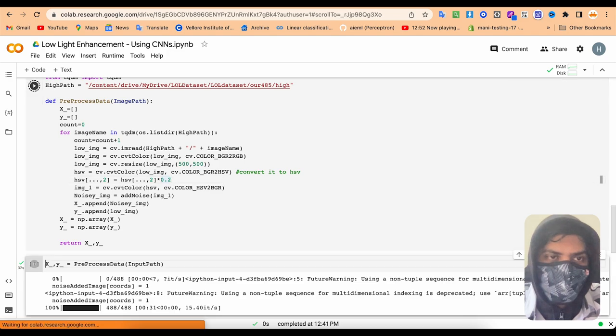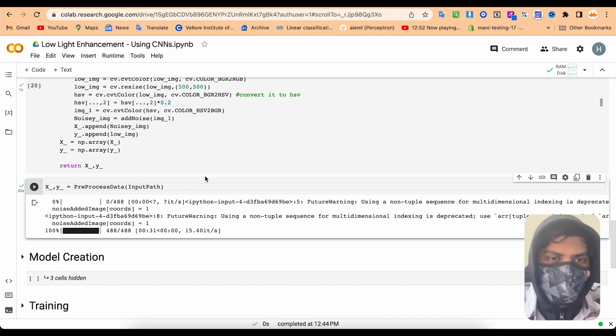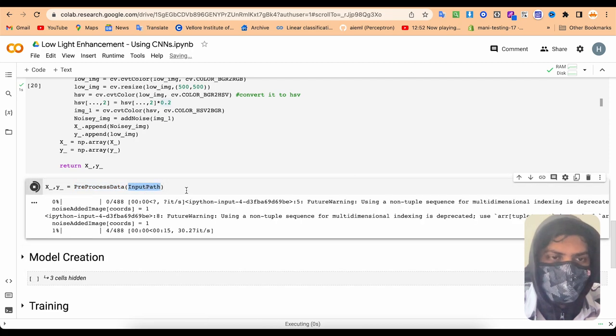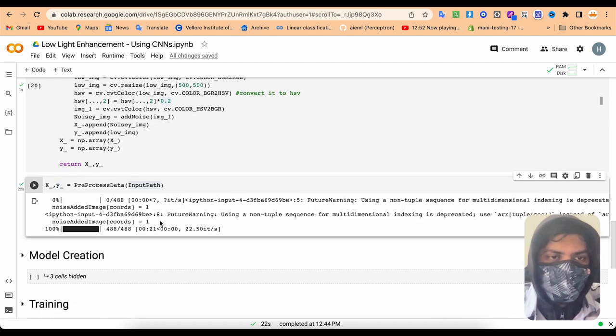So let's run that, and let's start the pre-processing of the input path. We know that the input path is now pointing towards all the highlight and images. We will just take all of the images, like there are 488. We'll take all of them and convert them to X and Y arrays. X represents the low light and noisy images. Y represents the highlight image, or the original image of the particular data point. Okay, so now that's done.